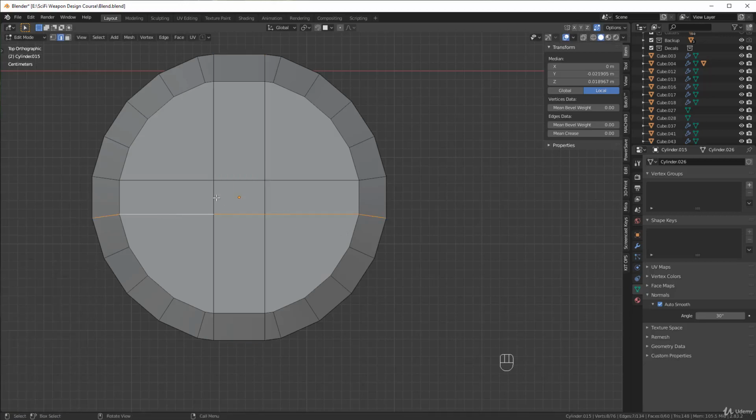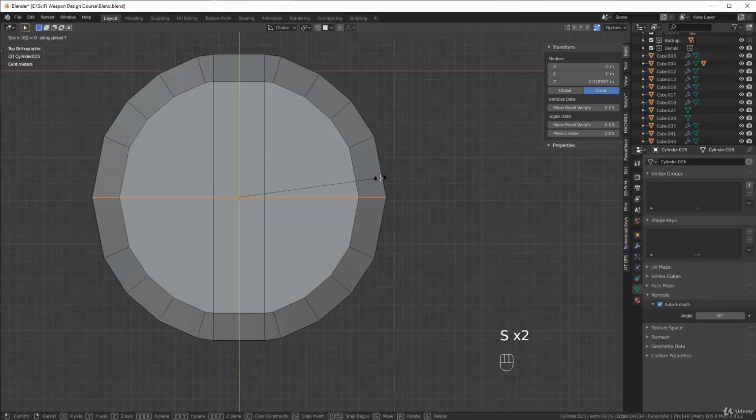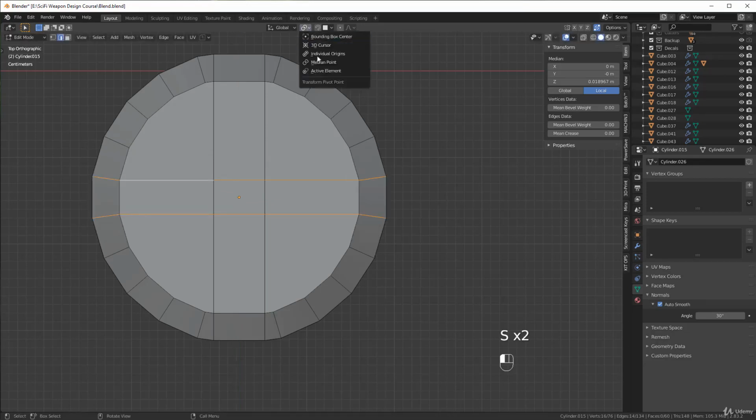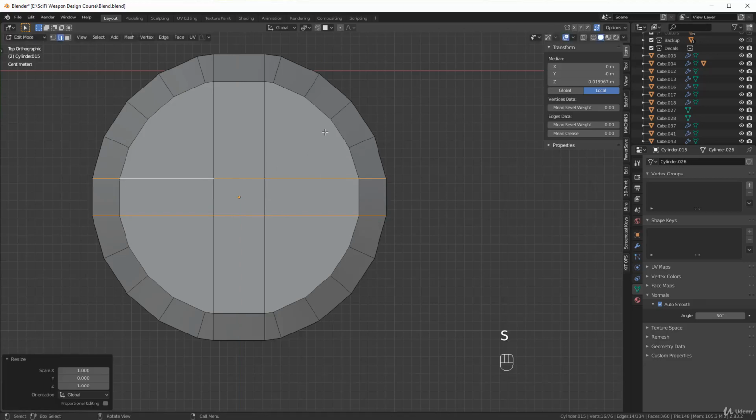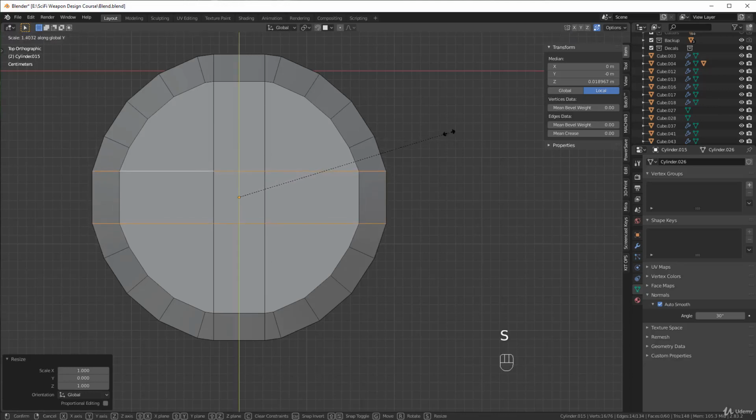Let's make these even. I'm going to scale, well actually we need to change to individual origins, otherwise when we scale to 0 this will happen. It'll flatten. So change to individual origins. We're going to do S, Y, and then 0, and we're going to scale these a bit out. We need to change back to median point, and then scale on the y-axis just a bit like this.